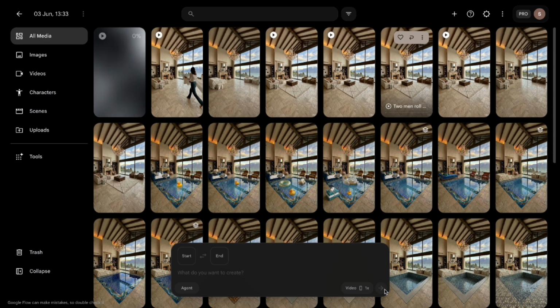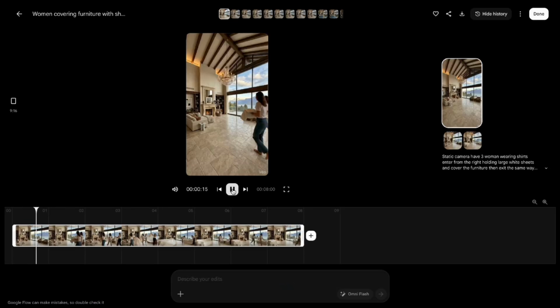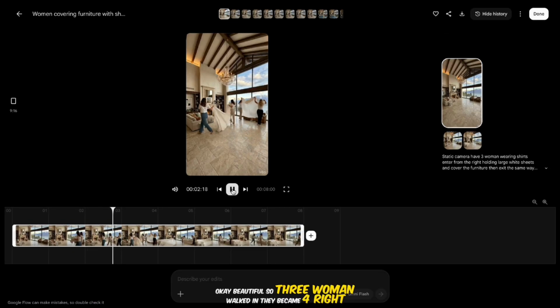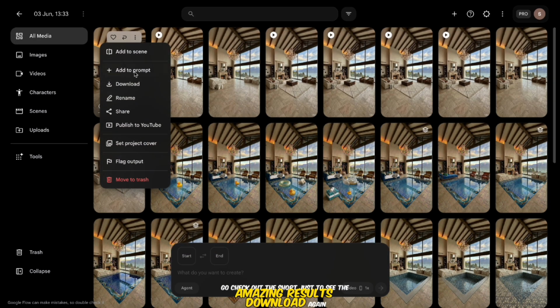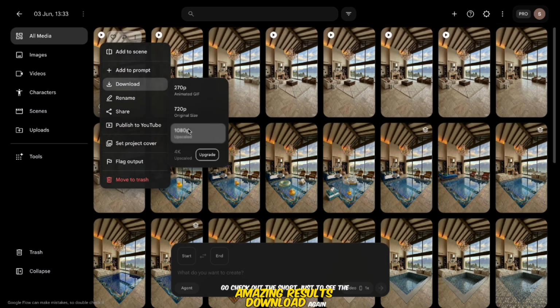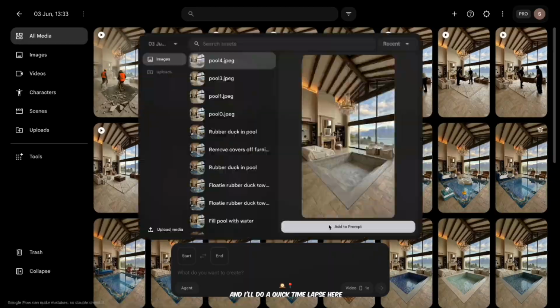Click enter. Wait for that to load. Let's see. Okay, beautiful. So three women walked in, they became four, right? Again, this is a demo video. You can edit the prompt a bit, but this is what I'll be using for the video. Go check out the short just to see the amazing results. Download again, upscale it down there. And I'll do a quick time lapse here as you guys can see.